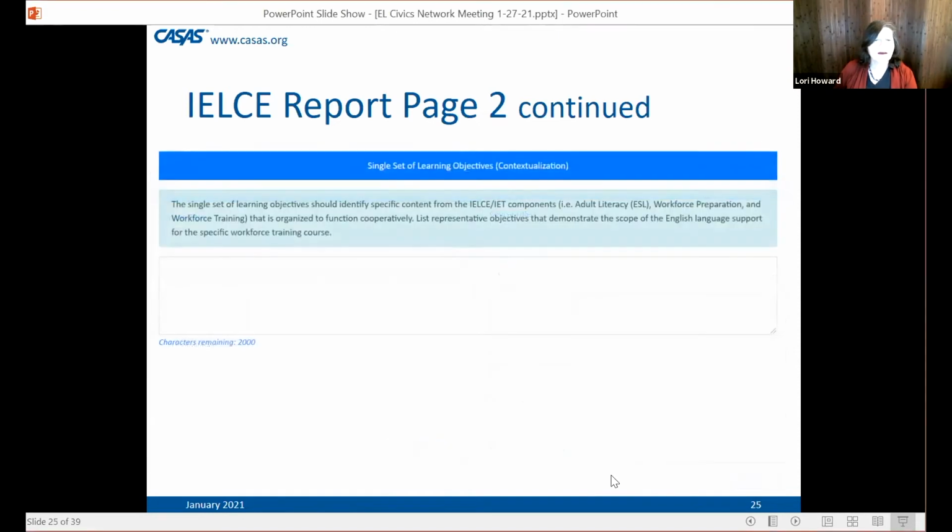Okay, continuing on page 2 is the single set of learning objectives. Again, you need to follow these instructions. List representative objectives that demonstrate the scope of the English language support for the specific workforce training course. The majority of you, by the end of your report last year or plan last year, were doing a great job with this and were approved. So be sure to go back to your 1920 plan and see what you did and make sure you do it the same way. If it was approved, it's probably in good shape.